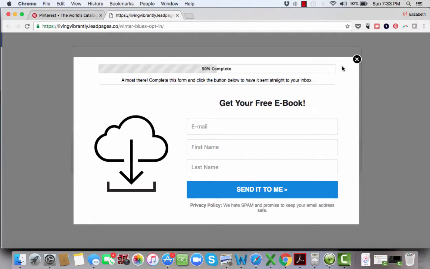So you can see how, if you're getting a lot of emails this way, lead pages makes it really seamless. But so far, all of the freemiums that I've done have really only gotten a handful, like less than 20 people.